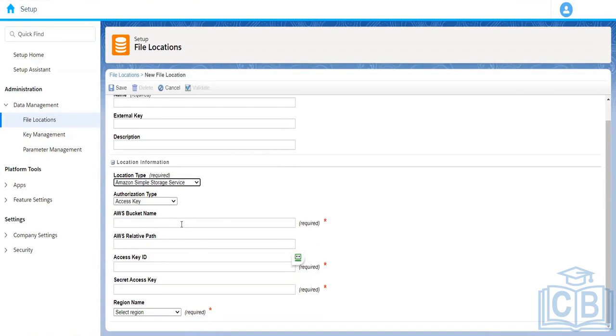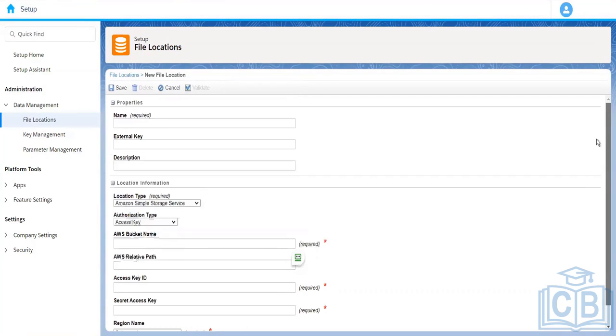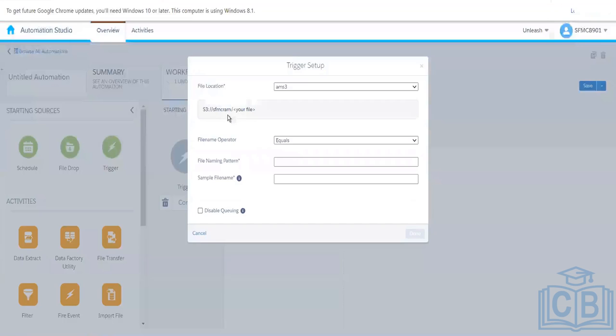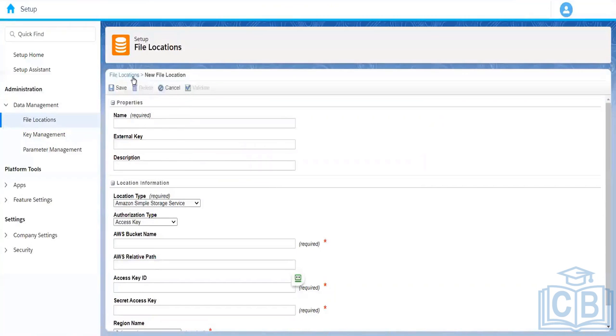Here you need to mention the bucket name, path, and everything, and we can give a file name to this. Now we are saying that whenever a file is dropped into this file location, what we actually mean is this entire information. Instead of configuring this information again and again, we can save all of it as part of one file location, and here we can reference that one file location where the file will be dropped.